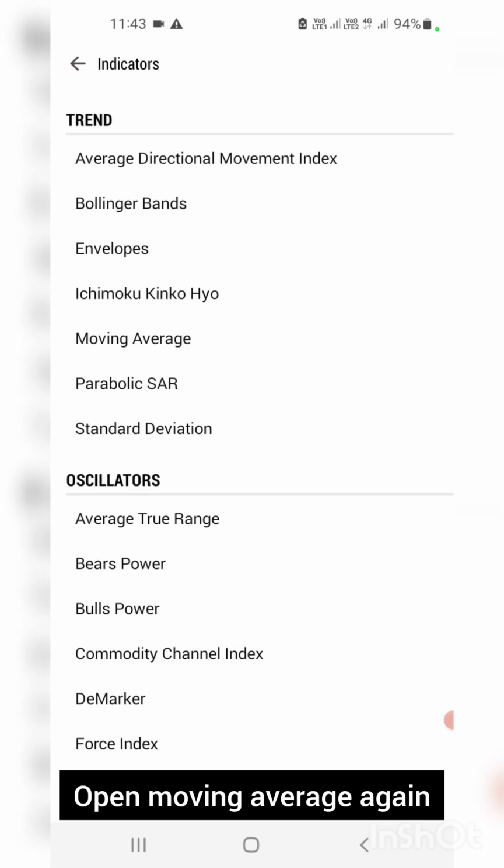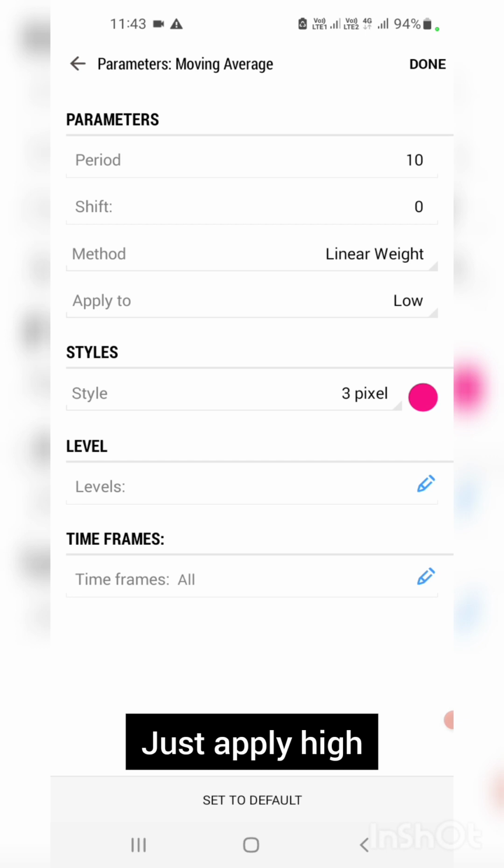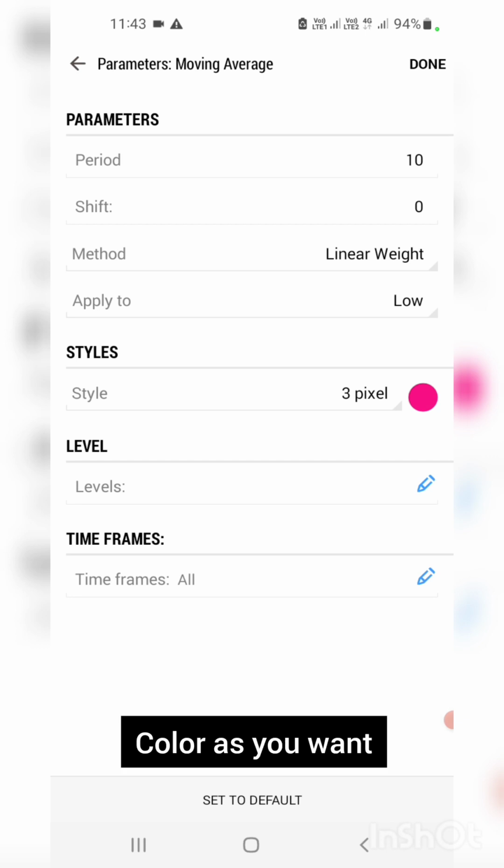Open moving average again. Just apply high. Color as you want. Rest all the same.